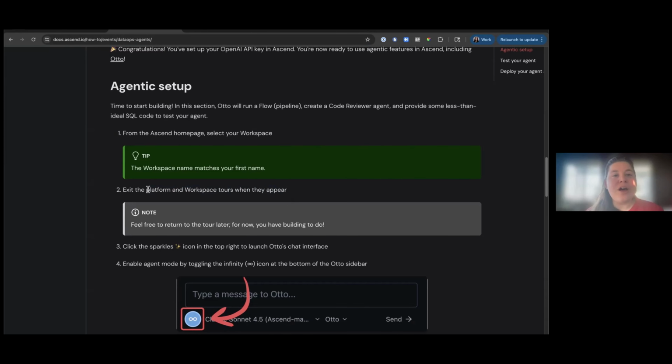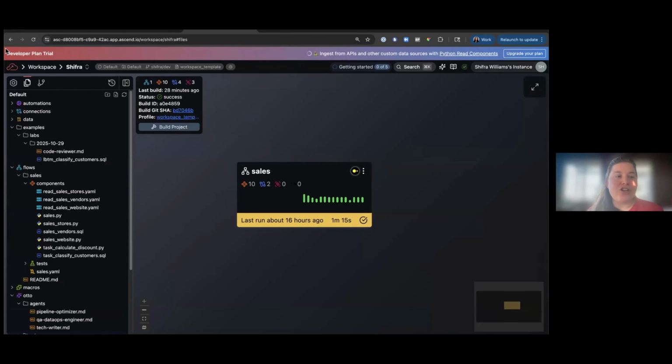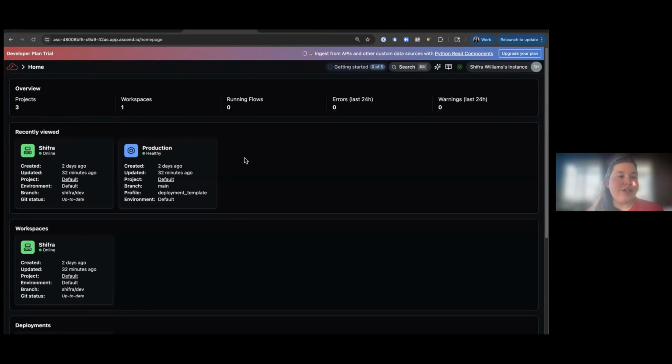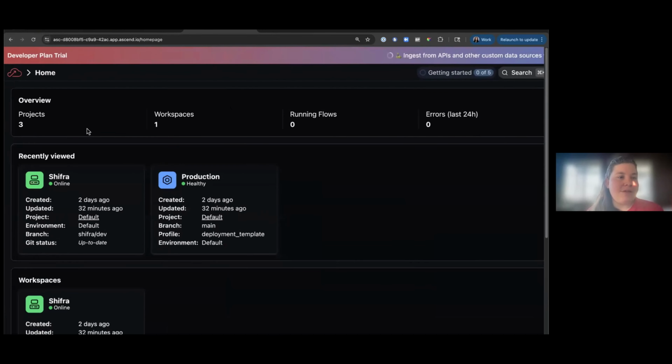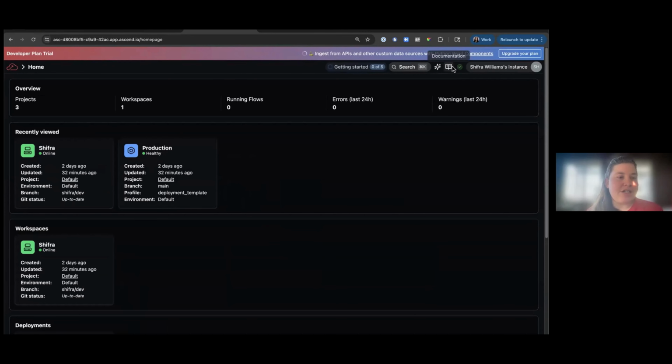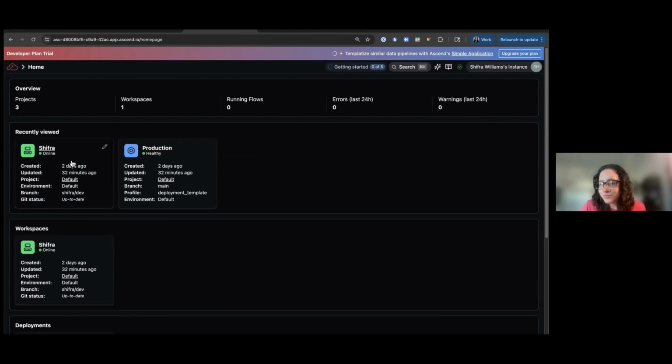Awesome. Why don't we go back to that homepage where we started? You can do that by clicking that cloud button in the top left to get back to your homepage if you were in settings. Awesome. Shifra, can you go ahead and give us a little tour from here? I'm seeing in your instance the Shifra workspace and your production deployment.